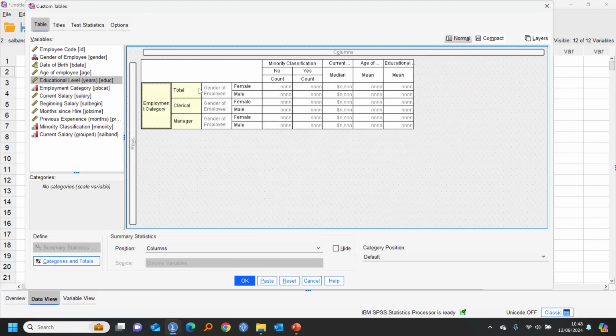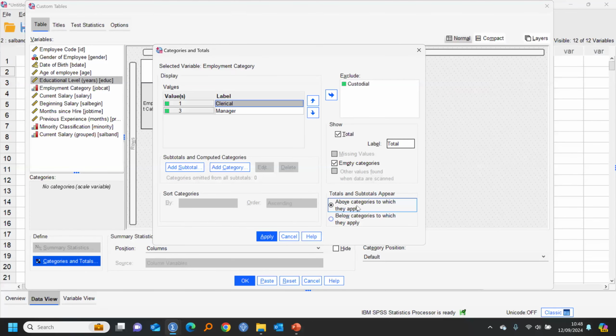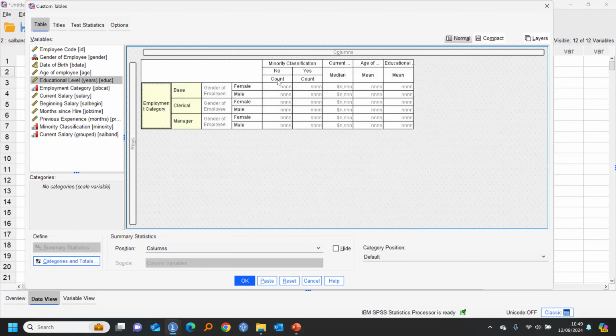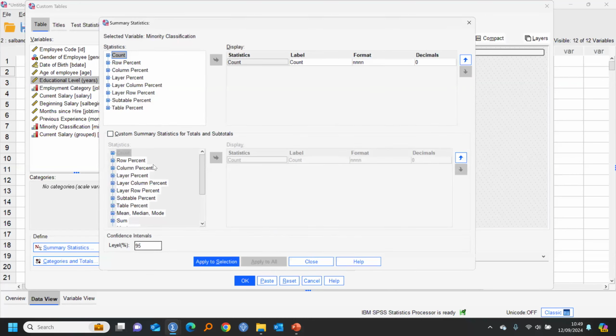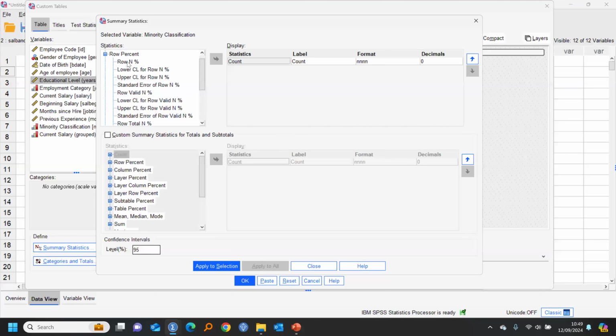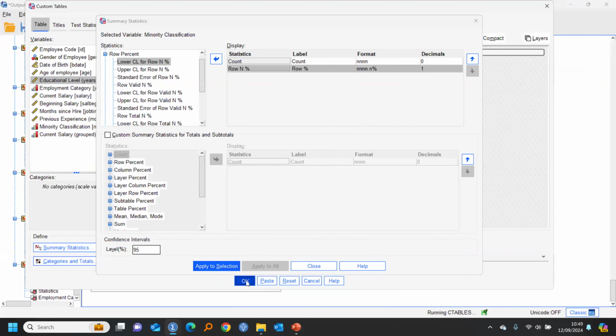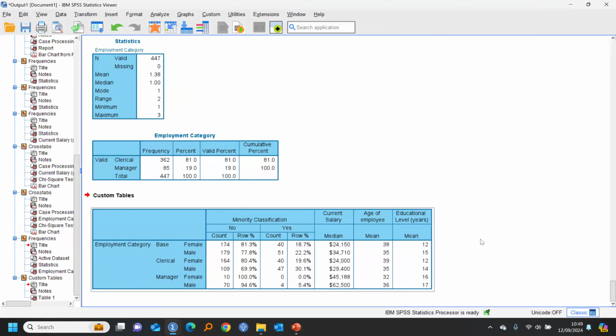So I'm really playing around with it. I'm putting total at the top up here. You know, I'm going to change, sometimes people use the term base instead of total. And instead of counts, I'll have it as percentages. So I'll have something like row percentage added in there. Let's see if we can have that row percent and just change that. Apply the selection, click OK. Okay, so now we get a more complex table.